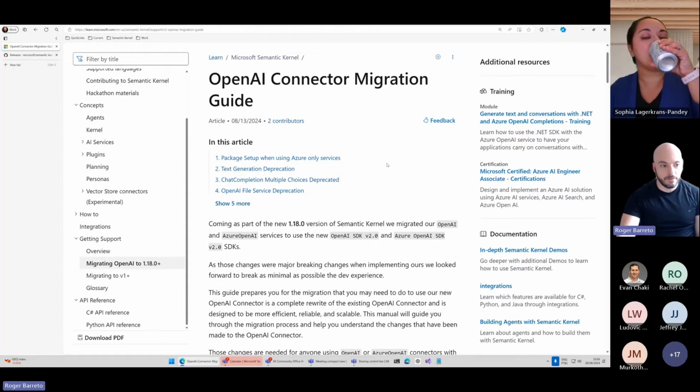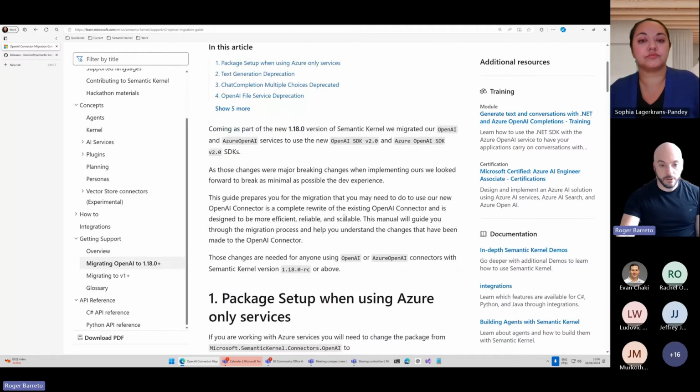So this is a very deep walkthrough on how you can migrate from versions previous to 1.18 of the OpenAI SDK, the OpenAI connector. We have put into this guideline everything: if you find some specific term in the code that might be breaking for you, you can find it really easily in this manual.